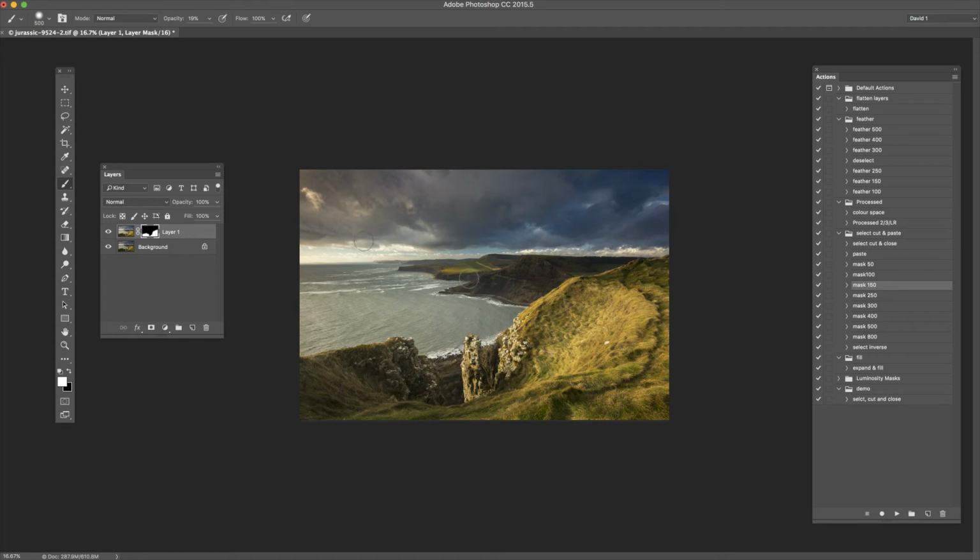So if I paint white, adjust my opacity up to about 26%, and increase the size of my brush a touch, I can make sure that halo effect isn't too evident by using this paintbrush. Okay, that's dealt with that, and now I've applied my layer mask.